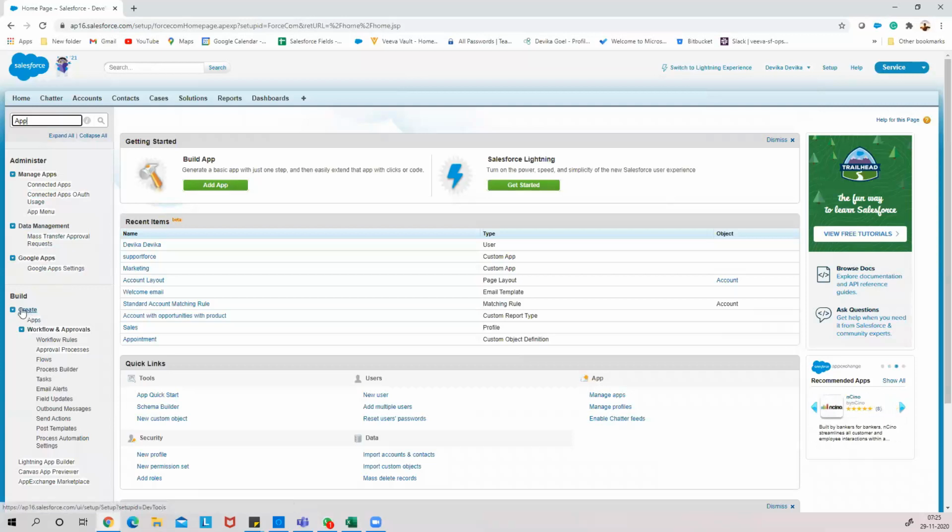So whatever we are going to create, we have a lot of things here by the name of app. When I entered app, we got a lot of things: manage apps, data management, Google Apps, create, workflow, and approval. How do I know that it is going to be the apps? Initially, it is really difficult to remember where we are going to find it.